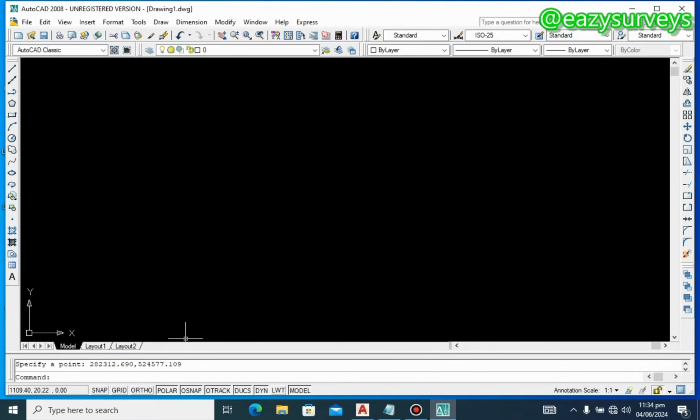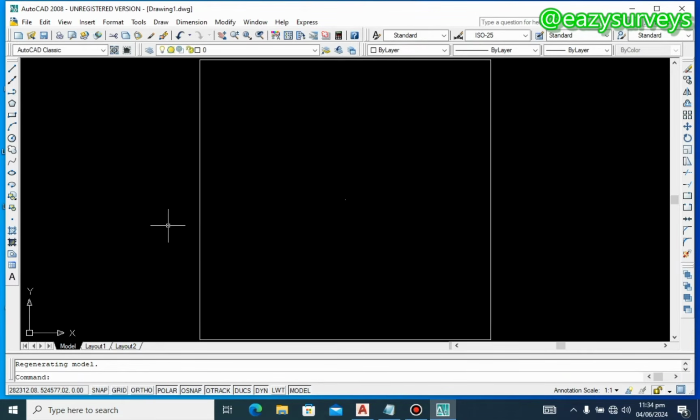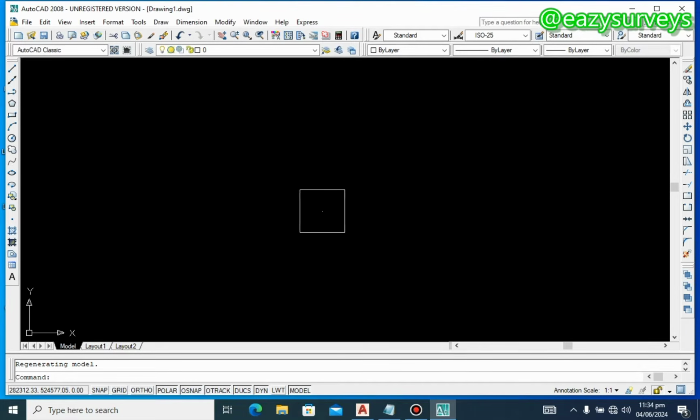Okay, so if you can't see the point on your AutoCAD work environment screen, you click on Z, enter, E, enter. That is zoom extent. As you can see, this is the point that was just plotted. Now that is the first point.